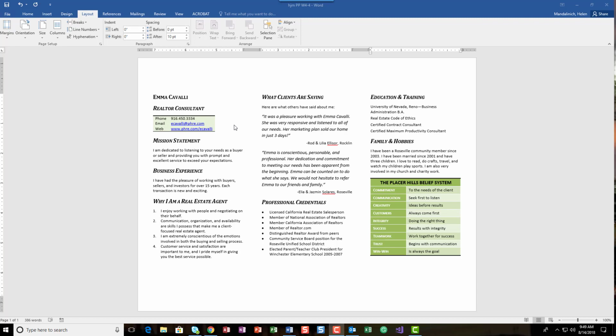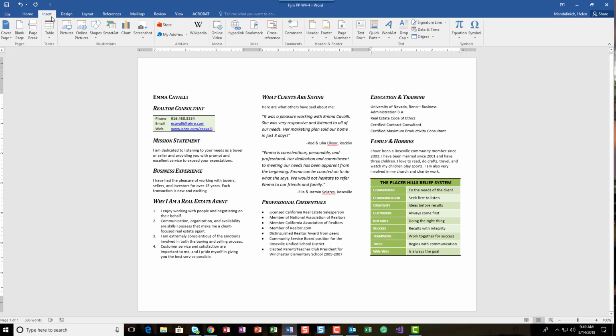Alrighty, so let's start off. We're on page 242 of the Word chapter, and the first thing that we're going to do is put in the Placer Hills logo down here at the bottom right. That begins by inserting. So we're going to go to the Insert tab, right? We're putting a picture in, so we'd start there.